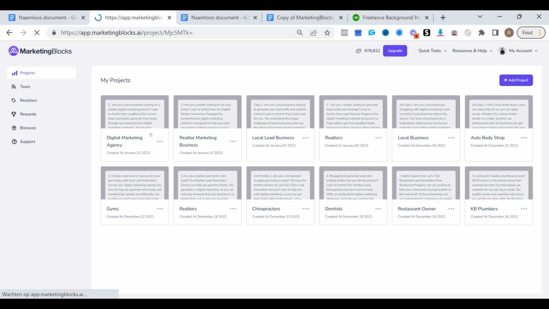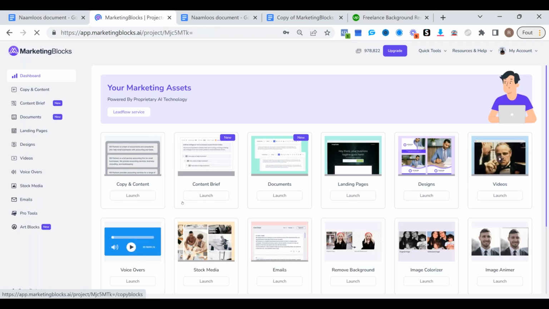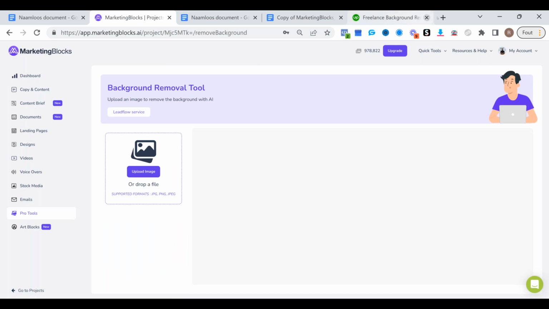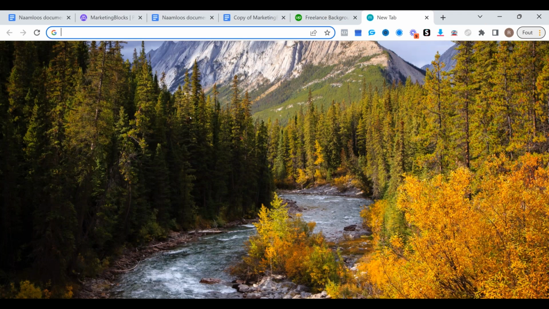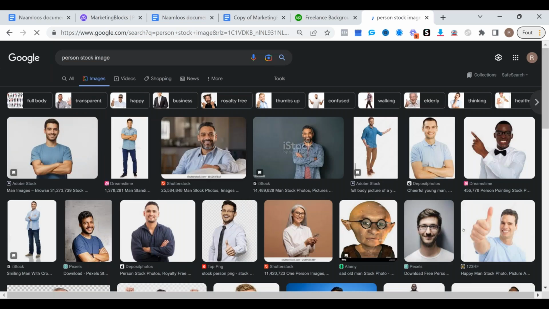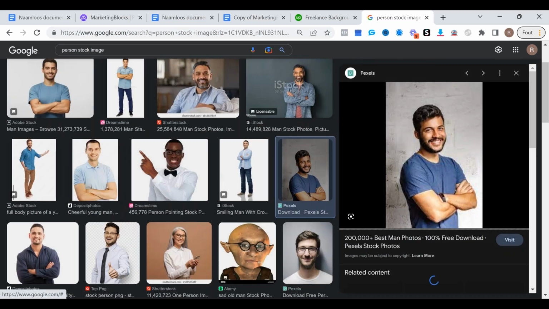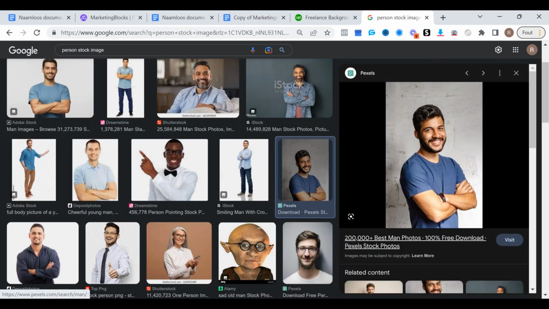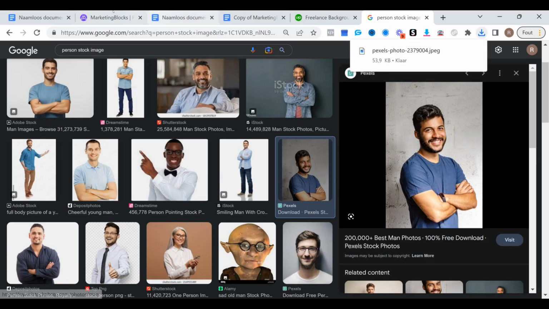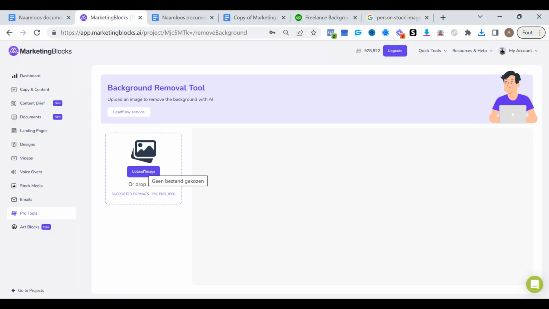Oh, keep clicking the wrong thing. There we go. Where is it? Remove the background. And let's say I'm just going to take an example of an image, person, stock image, images. Let's see what's up. Let's take this, for example. I have no clue who that is. I'm sorry. Okay. And now I want to drag and drop it out here.